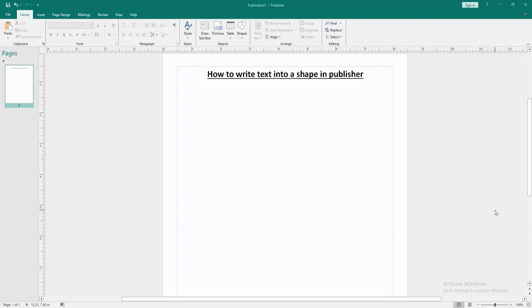In this video, I am going to show you how to write text into a shape in Microsoft Publisher. Let's get started. Firstly, we have to open a Publisher document. Now we want to write text into a shape.